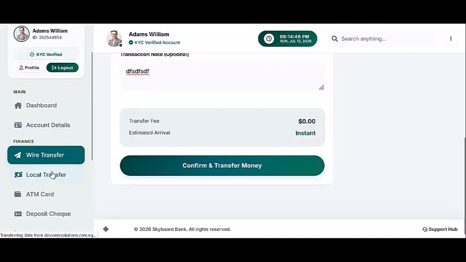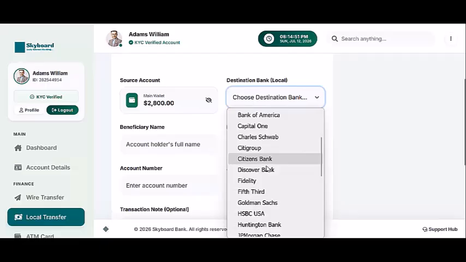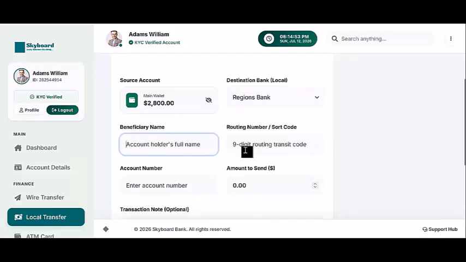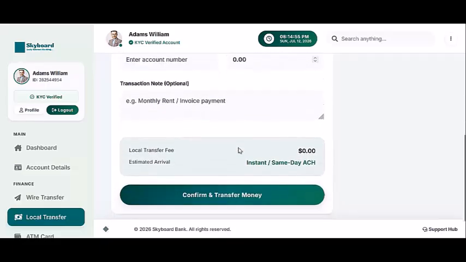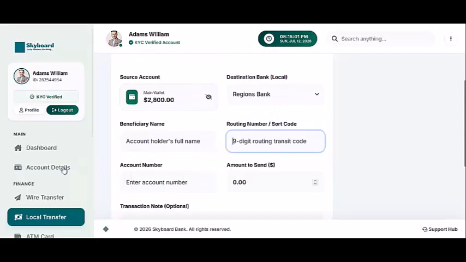Here if you have the local transfer, right, you can just put in the destination bank, the name, the route number, account number, and those other details. After that, just click on confirm transfer, and that's just that for that.